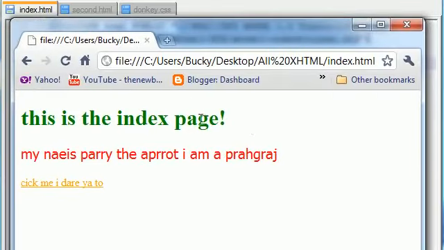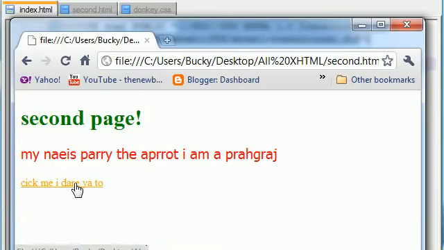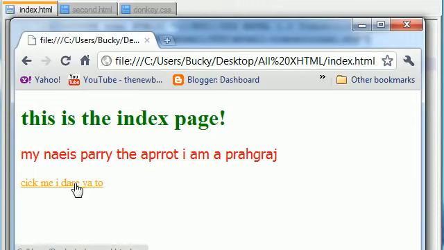Now in our index, our headers are green, our paragraphs are red 20 pixels, and our links are orange. Pretty cool, huh? And we did this all using an external style sheet. So let's go ahead, second index, check it out.